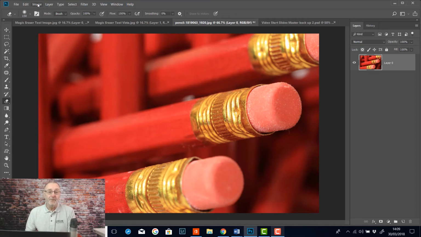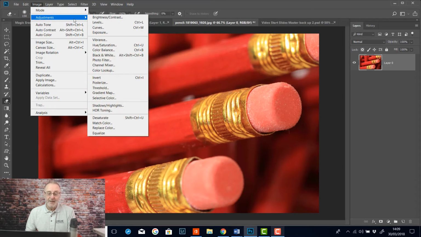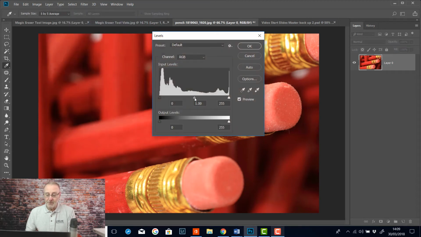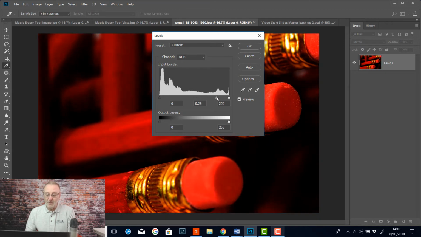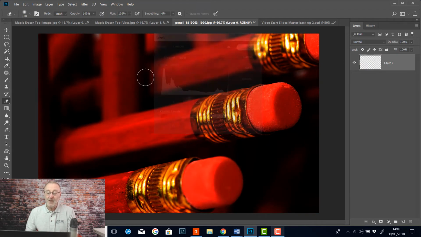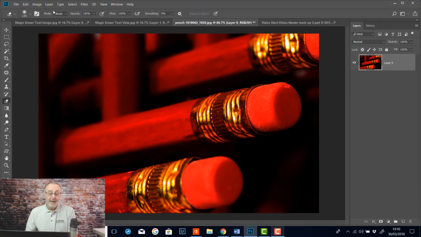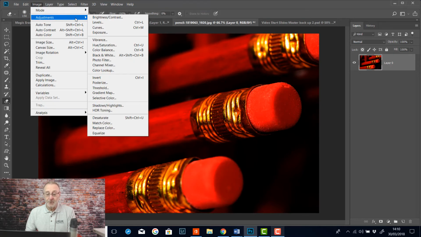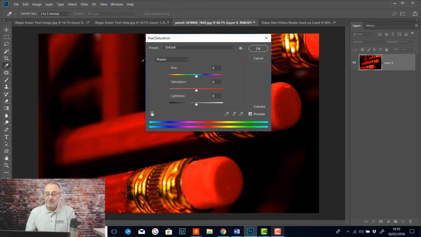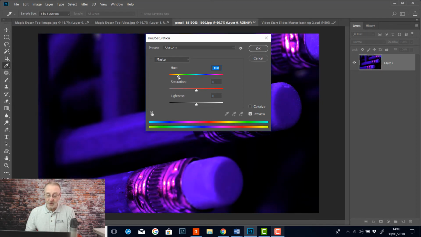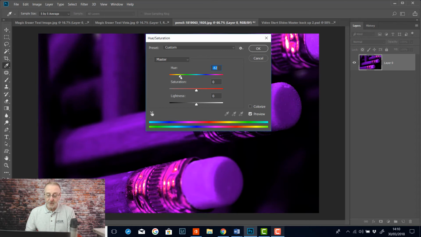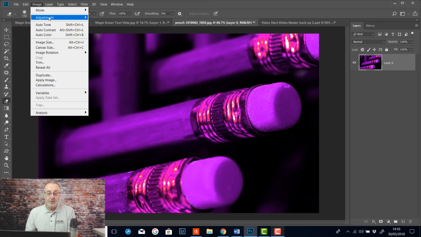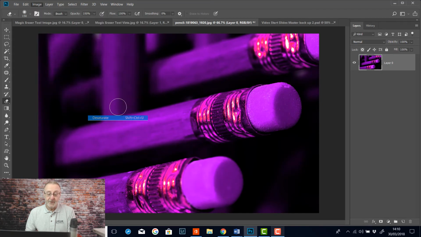So if we want to do something to this image, let's say we'll go to image and adjustments, and we'll do a levels adjustment, and we'll just pull the midtone, it doesn't matter what, we'll just darken the image down a little bit, and we'll click OK. And then we'll make another adjustment. We'll go to image and adjustments, and this time hue and saturation. And this time we'll just pull the hue round. So we get a pretty weird colour. Let's have some purpley coloured pencils. OK, and then we'll click OK. And then finally we'll do image adjustments, and we'll desaturate the image. So now we've got a black and white image.